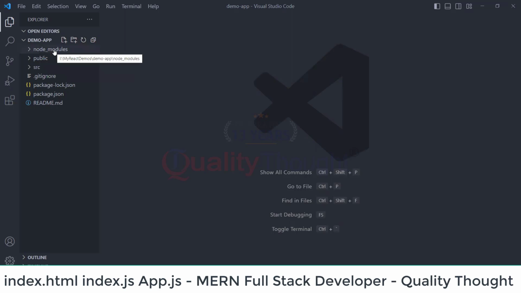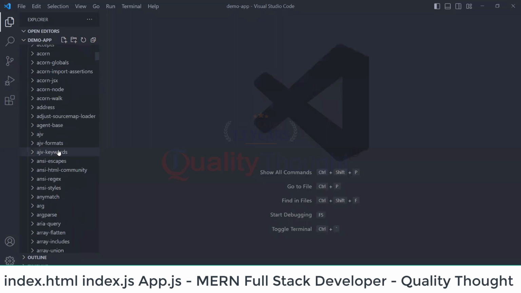Node underscore modules. The npm command and node underscore modules, these two are connected. By using npm, if you are installing a library, npm downloads that library into which location? To this node underscore modules location. Whatever library is downloaded, it is downloaded into your local node underscore modules folder. See, just expand this one. These are all the different libraries.